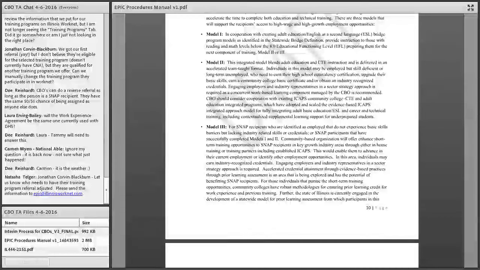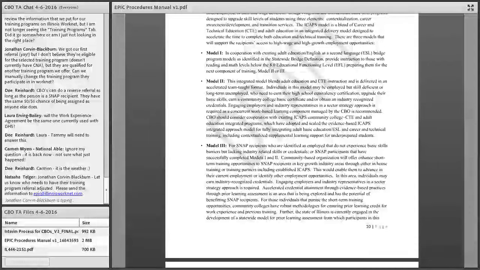So Model 1 is bridge programs, and bridge programs specifically deal with ESL and reading and math, bringing them up to an 8th grade reading level. Then Model 2 is your ABE training and some career and technical education training, and we're defining exactly what else is going to fall in that, which is something we'll work on the 18th also. And then Model 3 is your higher level industry recognized credentials.